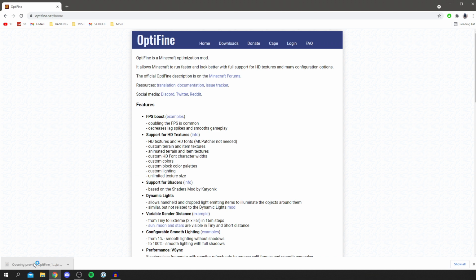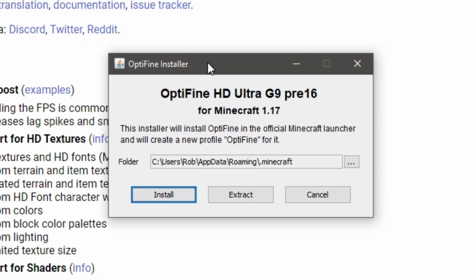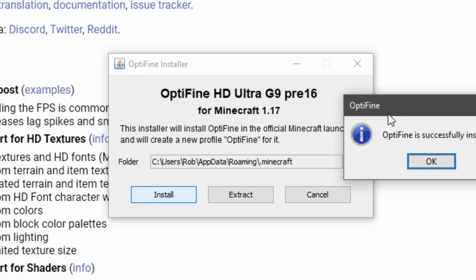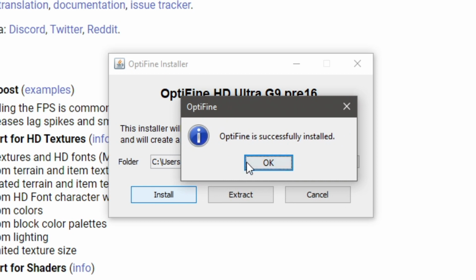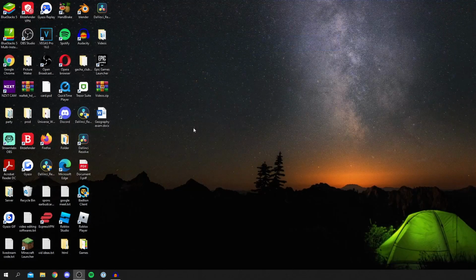So let's click on it. So click on it just like so, and here we go. So we've now got the Optifine installer. So all I'm going to do is click on install. You may need to change the folder if it can't find it. So click install, and it's going to do a little bit of loading. You won't see much. And then as you can see, you get this pop-up here saying Optifine is successfully installed. So click OK. And then that's literally it. We can now jump into Minecraft, and I'll show you all the awesome features.